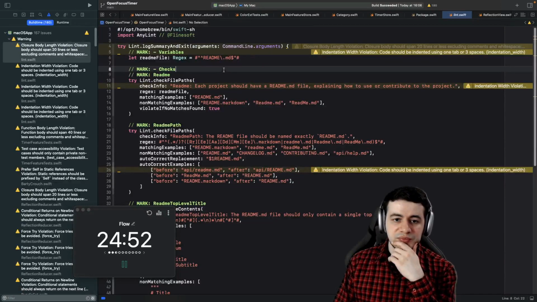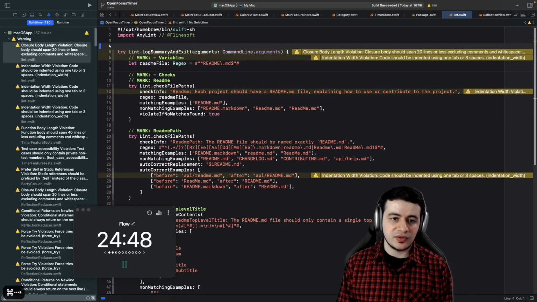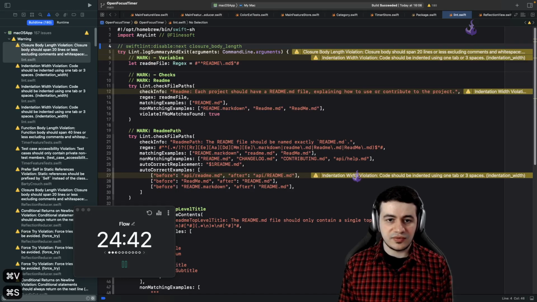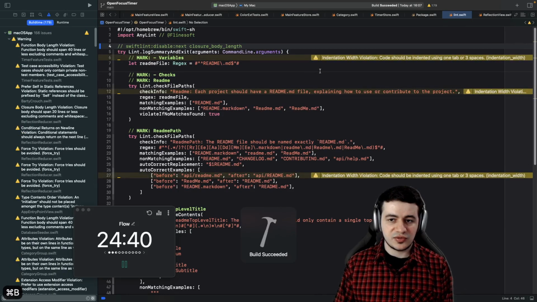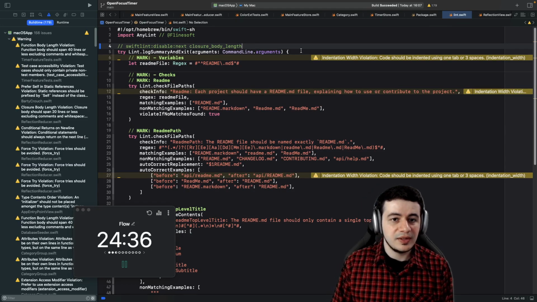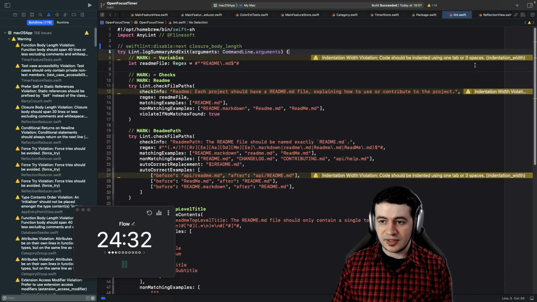How can we solve this? We could just make a SwiftLint ignore here. I think that's the way to go. So SwiftLint, and we can disable it in the next line and give the rule name, and this should prevent this from being reported, because this is an exception, because this is our script file for our linter, so that's why I'm ignoring that.